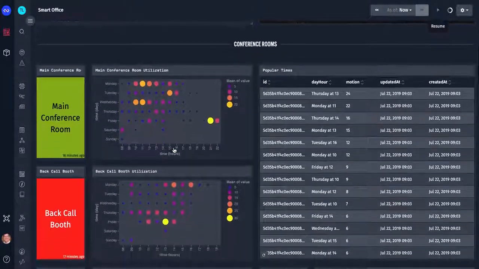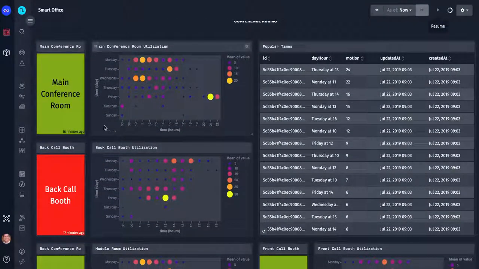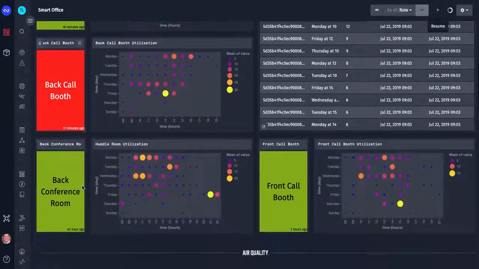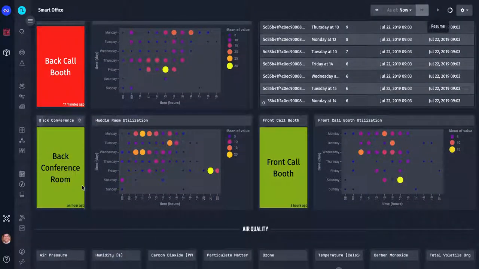We also have blocks of data here that can tell us if a room is currently in use or not. Green means that the room is available. Red means that it is not. Somebody's using the room. On this particular floor, we have two conference rooms, the front and the back conference rooms, and then we have individual call booths made for one person to go in, connect, and make a phone call or talk to a customer without being disturbed.